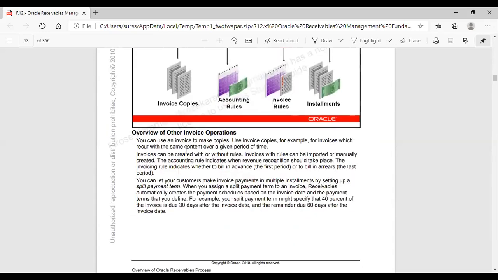An invoice can be created with or without rule. It is an optional field, imported or made. Accounting rule indicates when revenue recognition should take place. When revenue recognition, I told accounting rule, maybe in arrear, maybe it is later. Invoice will indicate whether in bill in advance, first period, or bill in arrear. You can let your customers make invoice payment in multiple installments, but while going down, we'll see a detailed explanation.